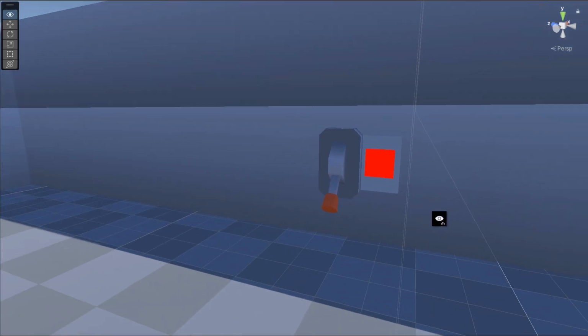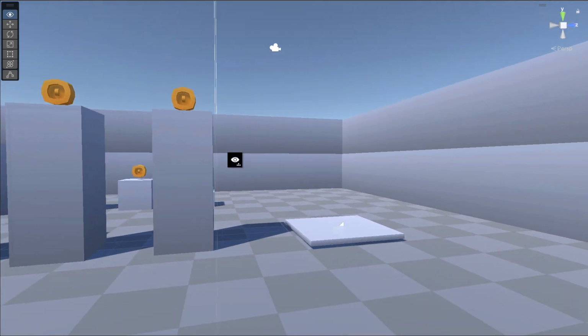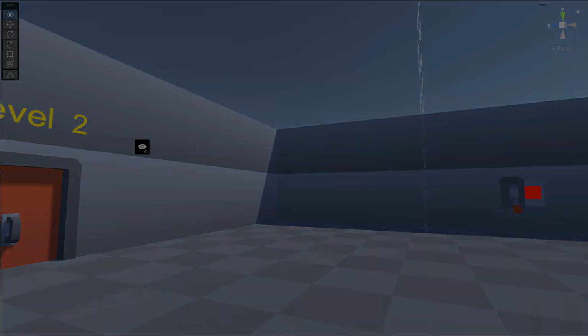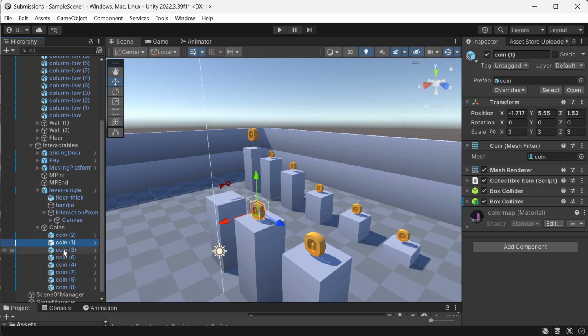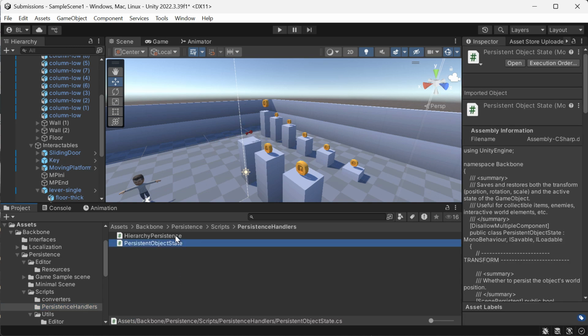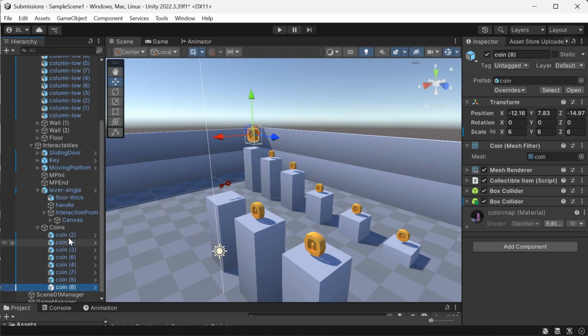Finally, there are elements that we don't want to persist at all, such as the state of the lever and the platform. These can reset every time the scene is loaded. Some elements can be persisted automatically, like the 3D objects representing coins and keys, simply by using components provided by Backbone, such as PersistentObjectState or HierarchyPersistence. This way, their active state is remembered automatically between scene loads.